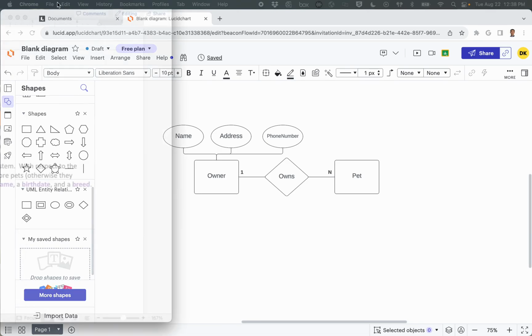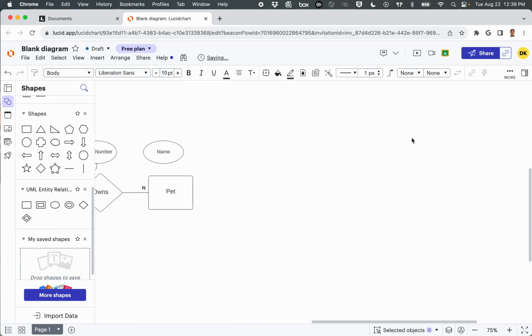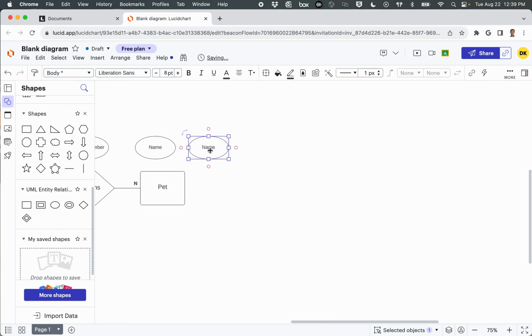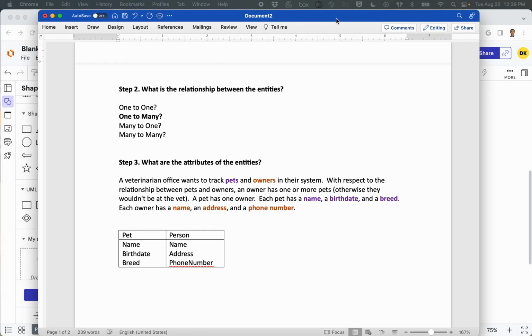Now I need to refer to my notes again and see that a pet has a name, a birth date, and a breed. So let's get that on there. So creating some more. Name. Birth date, breed. All right, so now let's go ahead and hover over that till we see that red dot appear. Connect. Connect. Connect. Okay, we have now completed an ERD diagram using the Chen style notation.